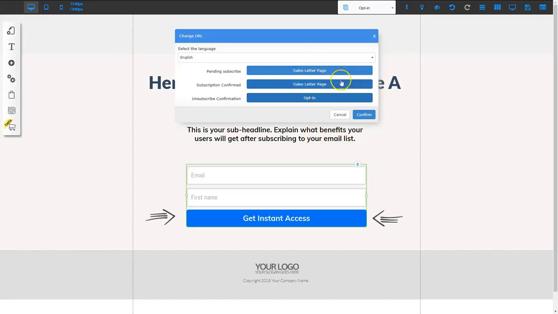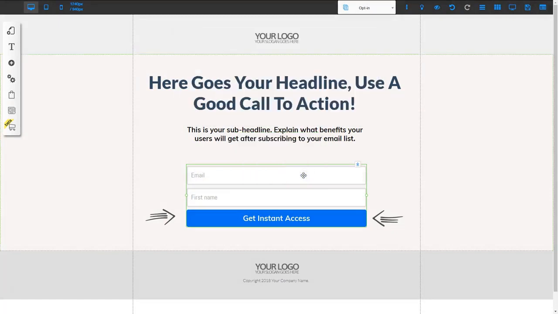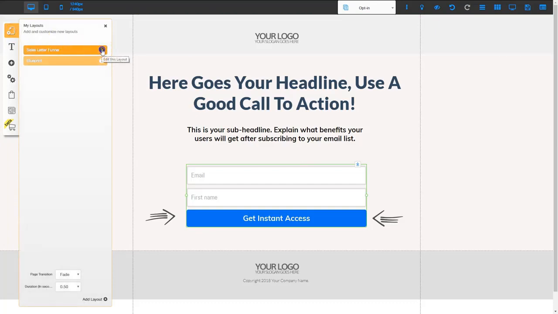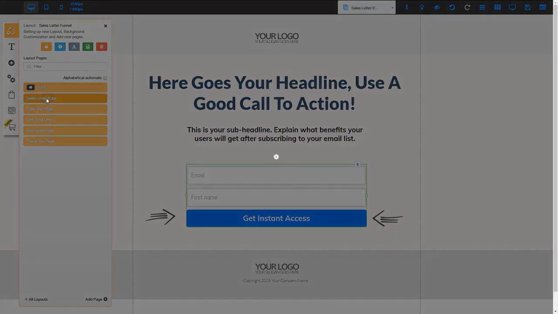So once I've got all that set up, I'm going to go ahead and click confirm. And then confirm again. And now this page is set up so that they fill out the information and they'll go straight to the sales letter page. Now let's take a look at the next page. So I'm going to click the page icon and go to the first layout and then choose sales letter page.